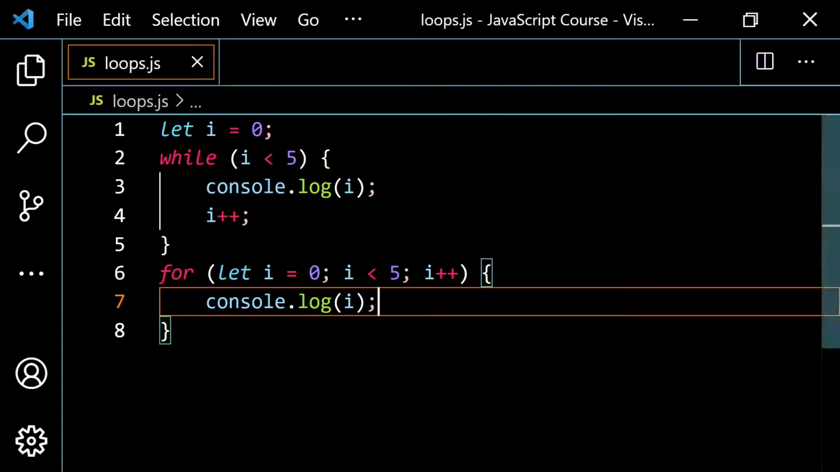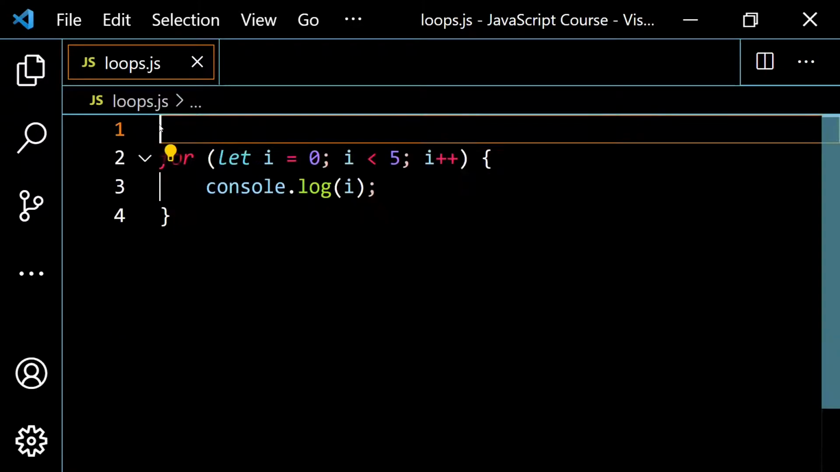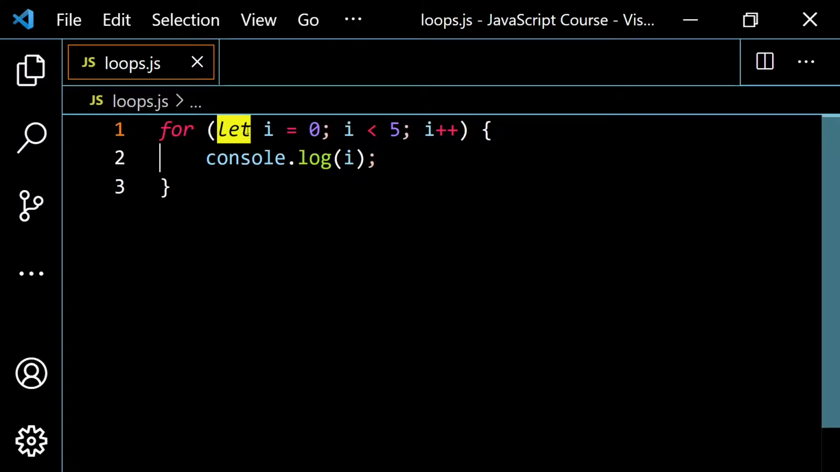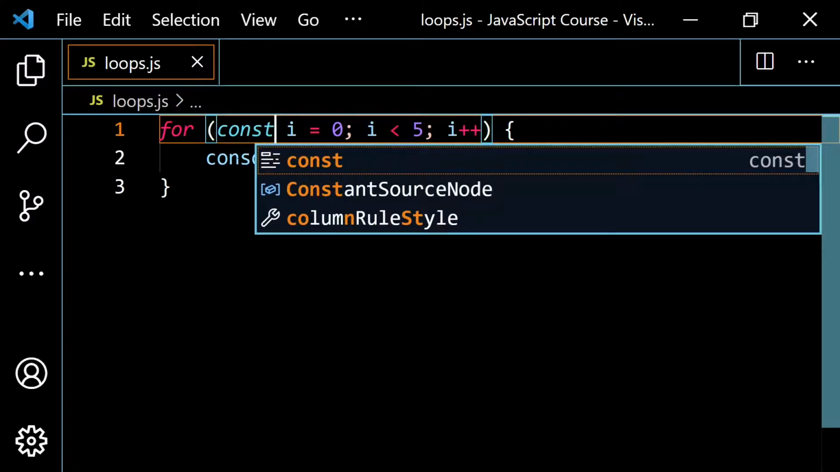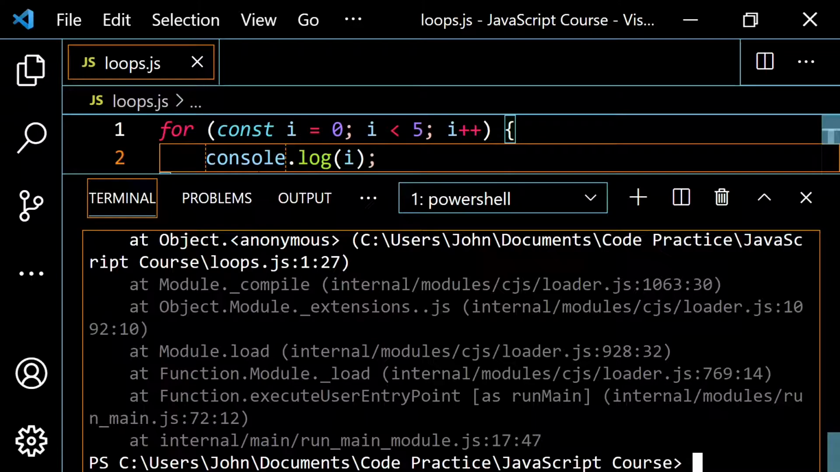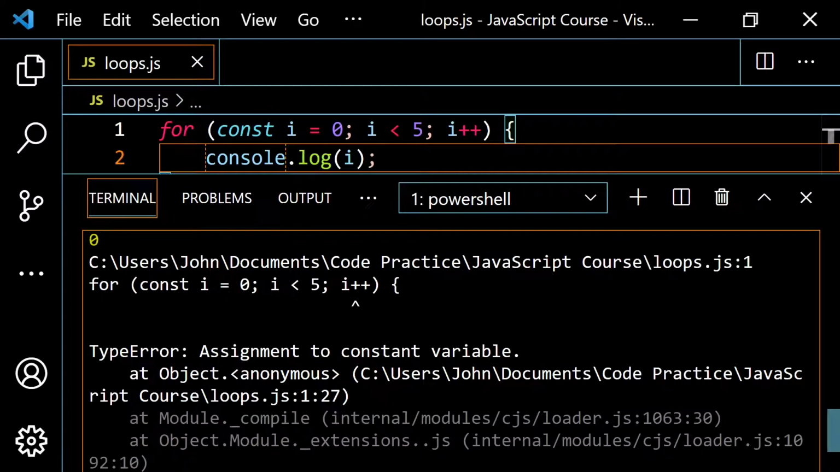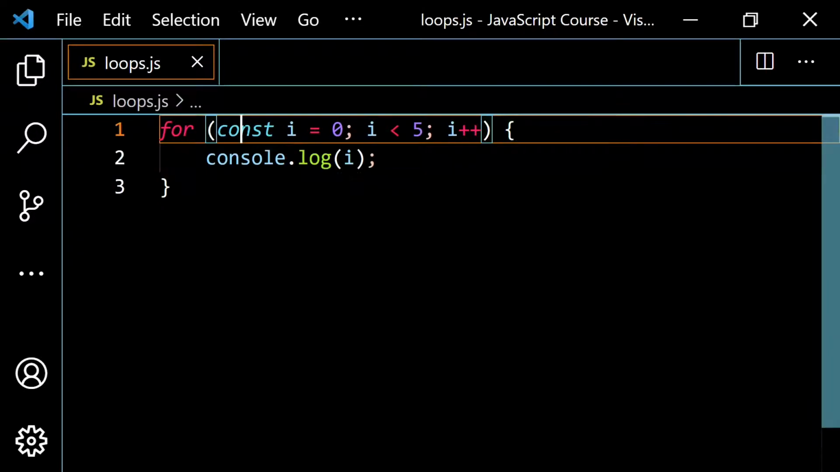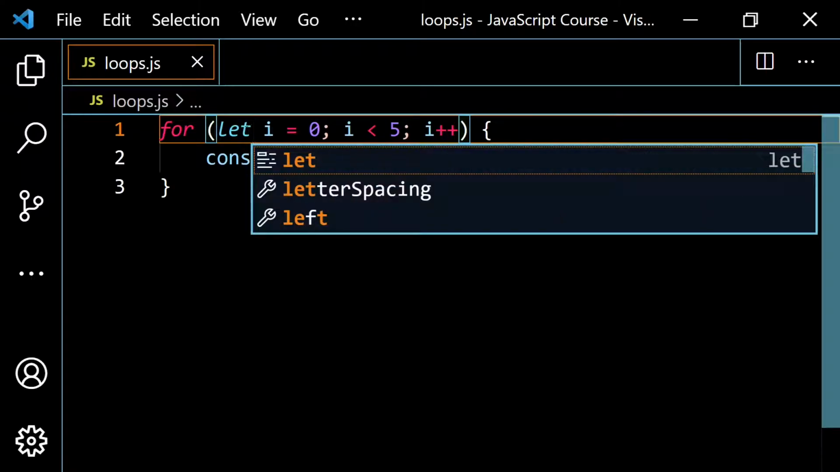Now, there's a couple things you need to know, and we'll get deeper into this as we go along. Let me get rid of this real quick. First and foremost, you don't want to use const here. If you use const here, you're going to have an issue. So if we pop this open, clear this, and run this, you have a problem. It's going to tell you that you have an assignment to a constant variable. You can use var if you want to, but I suggest you use let.